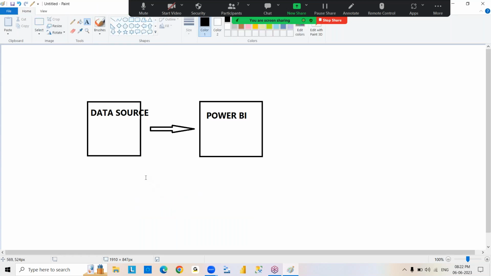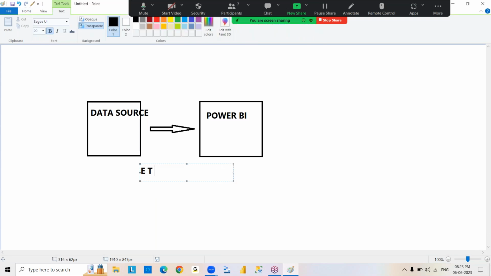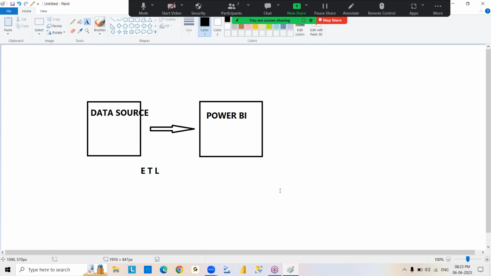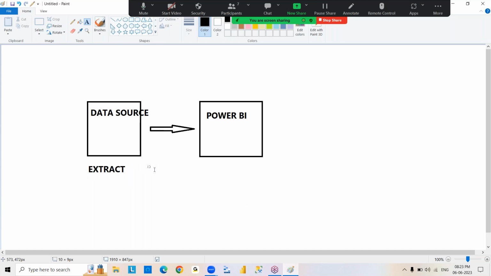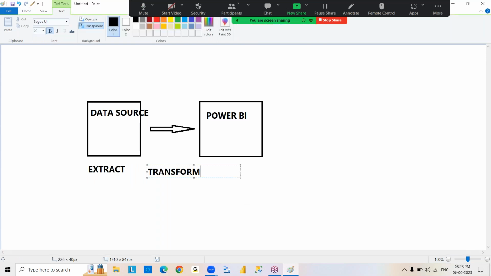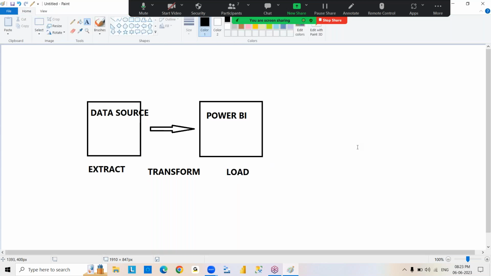Coming to the next scenario, initially you are going to perform the ETL operation. ETL means extraction, transformation, load. From the source you are going to extract data, then work with the transform data, and finally load data into Power BI. This is what ETL means. See the first letters of these words: ETL. Extraction is clear, get data from there. Load is also clear, load data into Power BI.